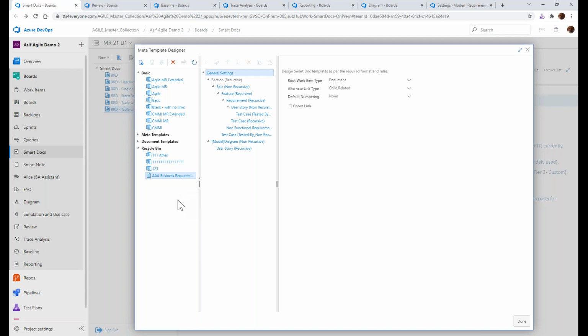As you know, in Smart Docs, there are some templates we give out of the box, but you can create your own meta templates, and you can even create your document templates from your meta templates, which have predefined content in it. If you delete either one of these, then the meta template or your document templates end up in the recycle bin. So now you can restore it.